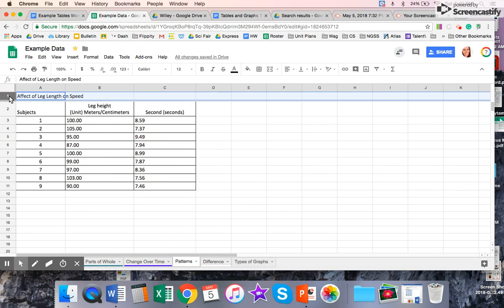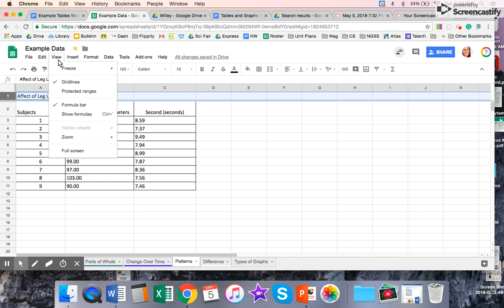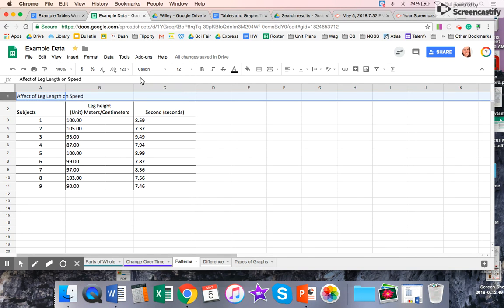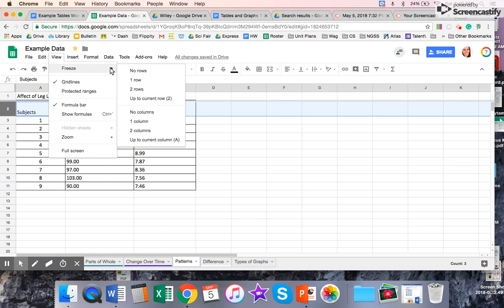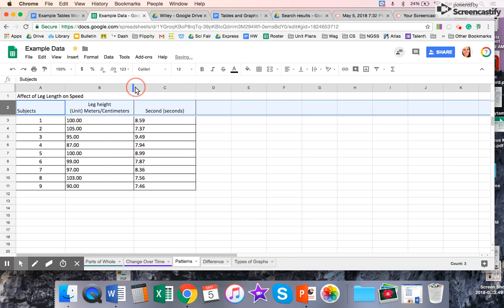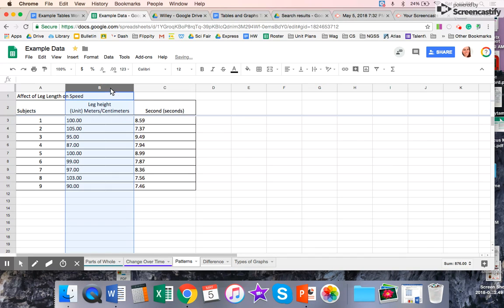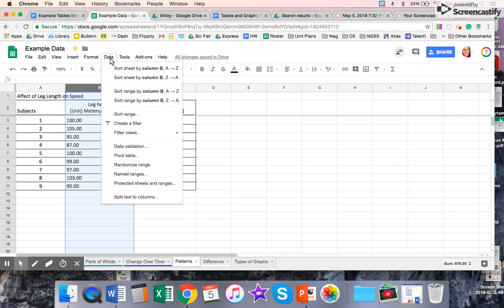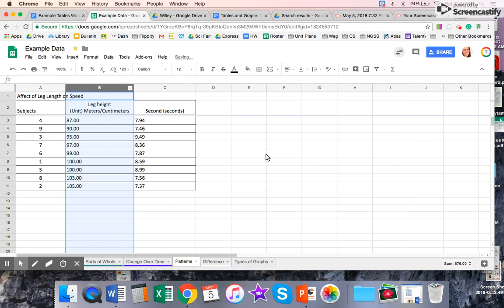So what I'm going to do is I'm going to lock my headers. I'm going to do that by clicking on the number 1 and going to freeze row 1, and I'm going to freeze row 2. So it's under view. Now if I go to B and I click data, sort A to Z, now it's great.